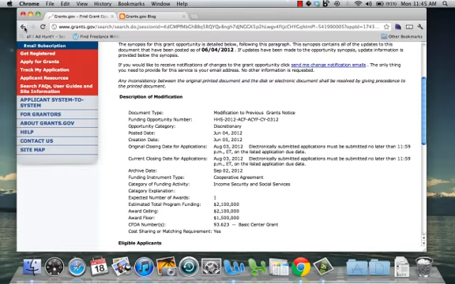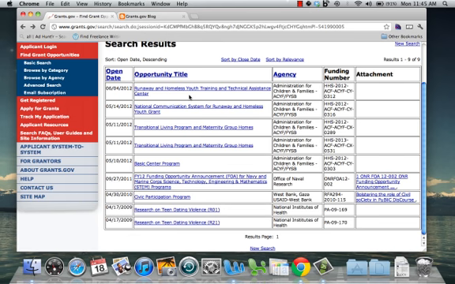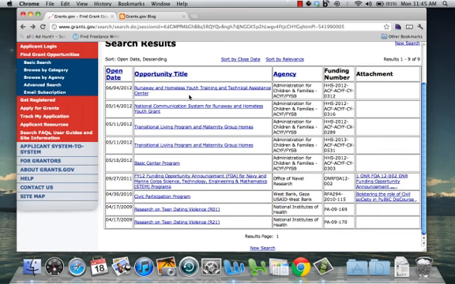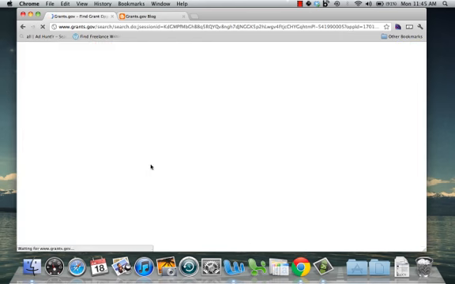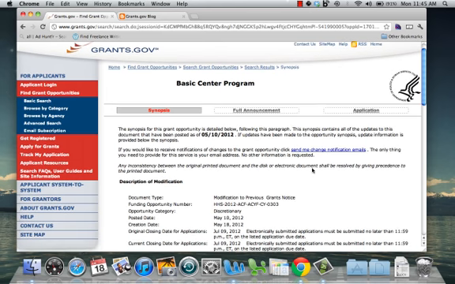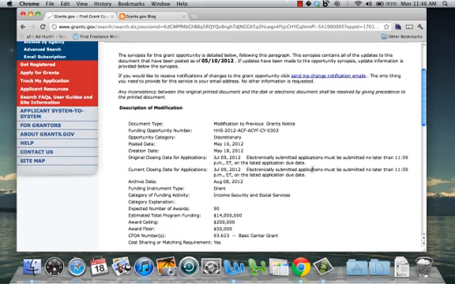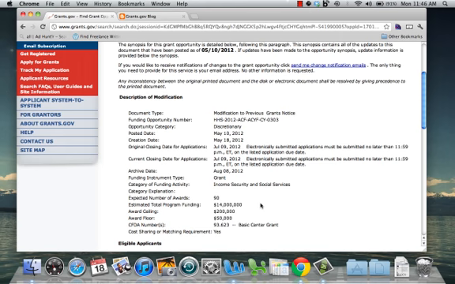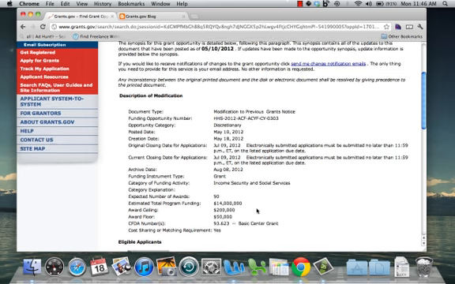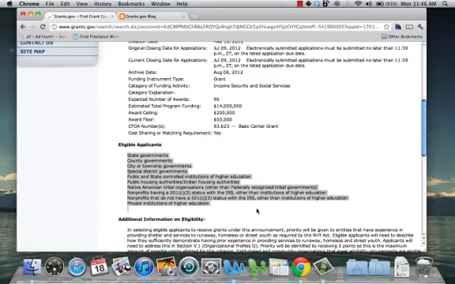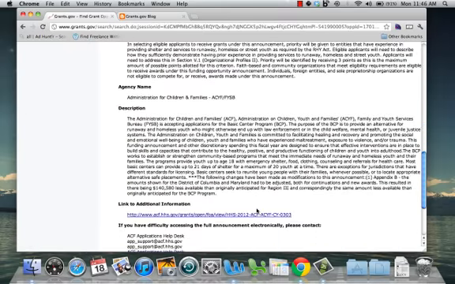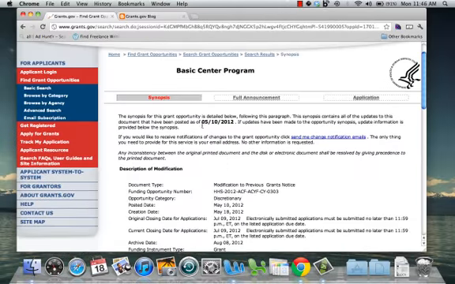So if we go back and scroll down, one thing I did know is it's a basic center grant, and here you have the actual opportunity that lots of nonprofits and organizations can apply for. It's $14 million, a ceiling grant of $200,000, and all the basic eligibility information for the grant opportunity.